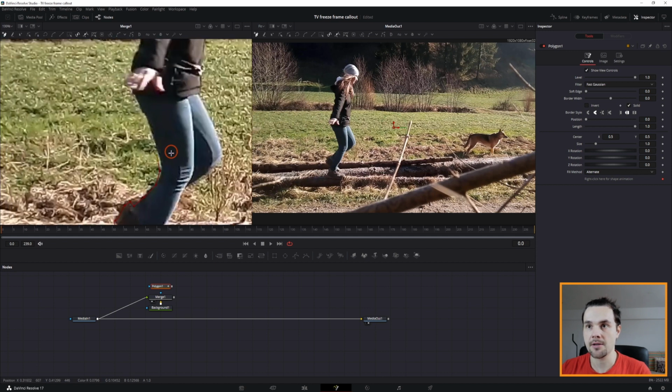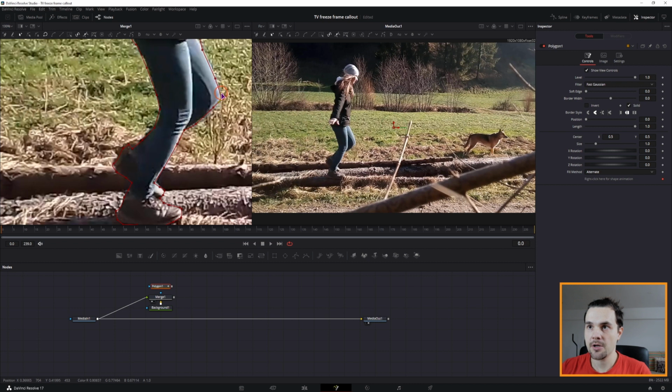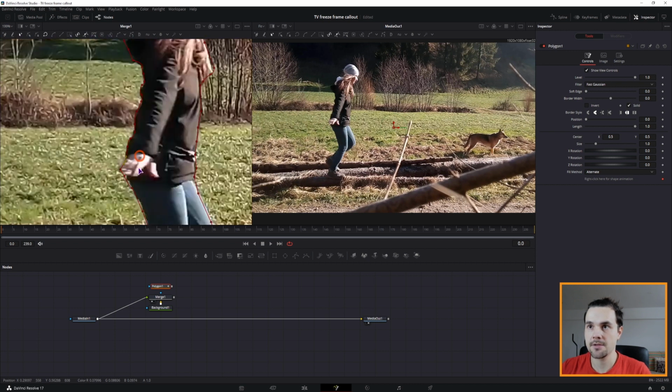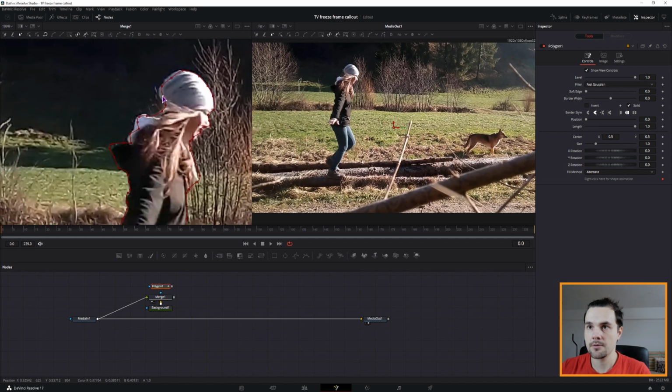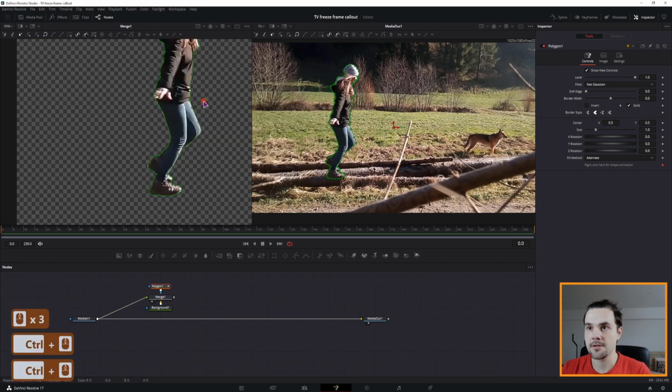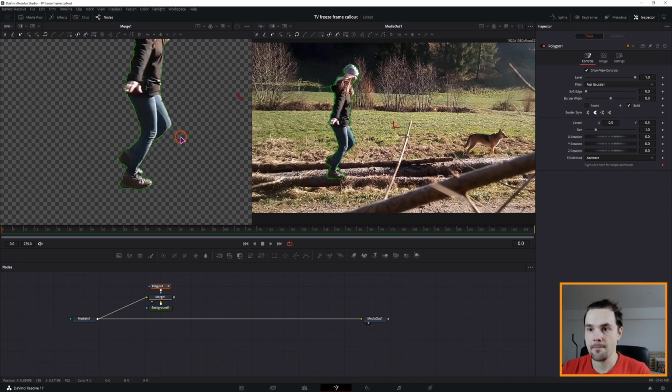And I'll speed this up a little bit. Now I didn't do the best job, but you can go back and just adjust the points if you need to. So maybe something like this. We can now connect this to the mask of the merge. Let's see. It looks okay.